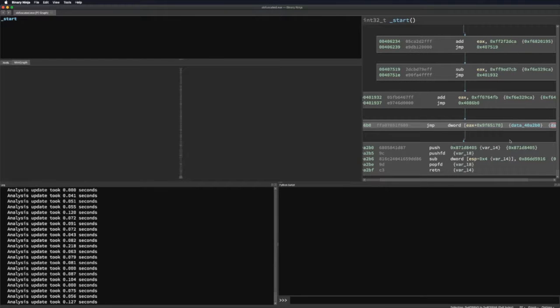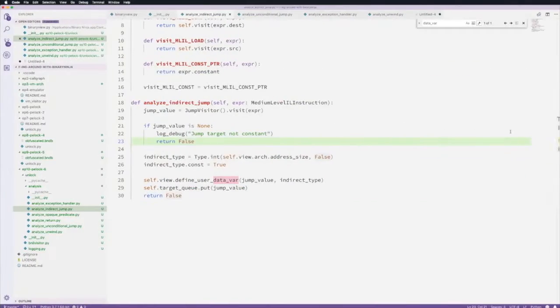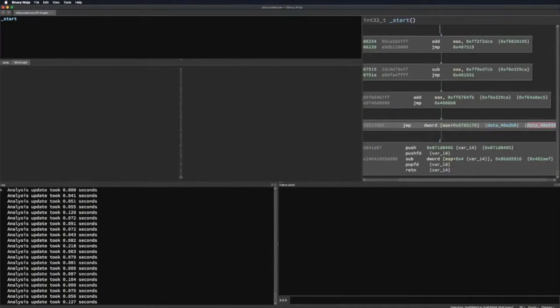It looks like it defined it, and we returned false. Hmm. Why is that happening? The target queue shouldn't be empty.